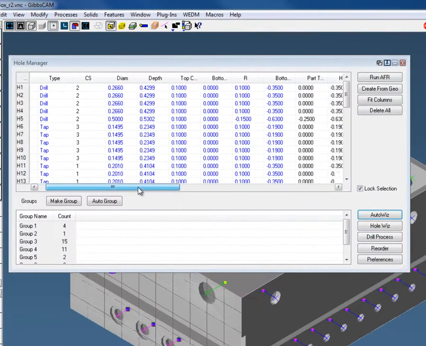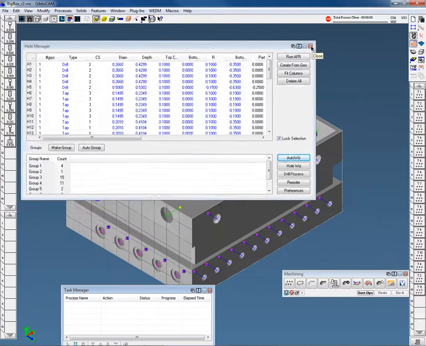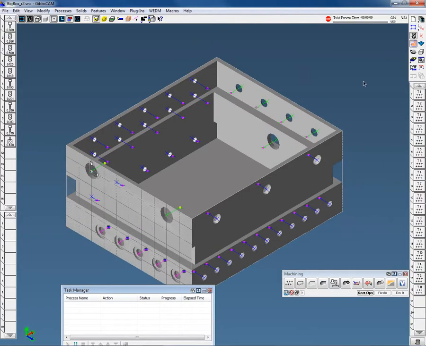So this is a very new function, and it's very nice. So that's reading in directly from SolidWorks. The thing to remember here is that these holes need to be created with the SolidWorks Hole Wizard tool in order for it to work.